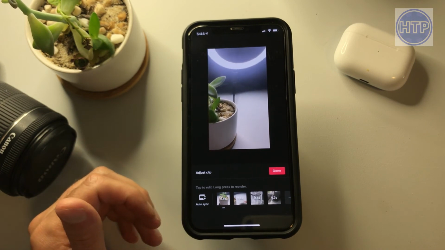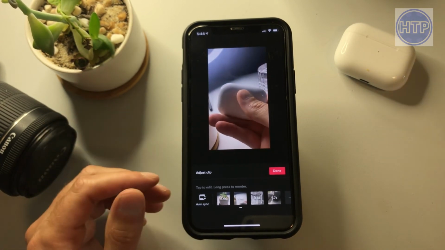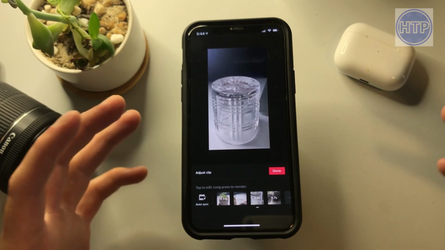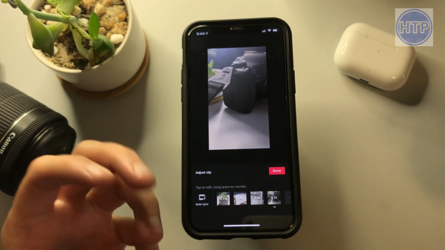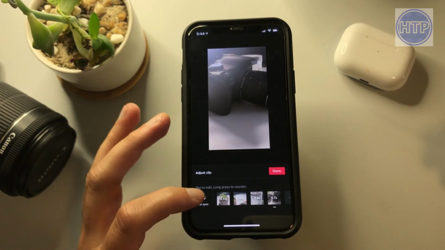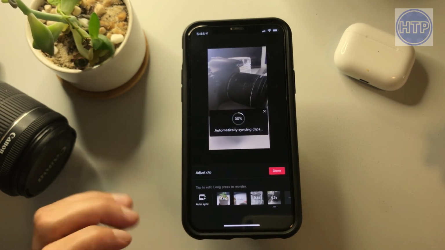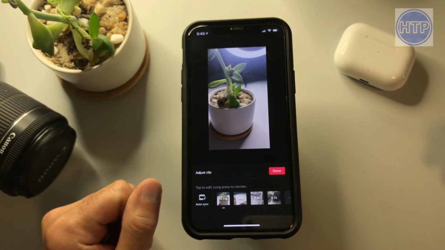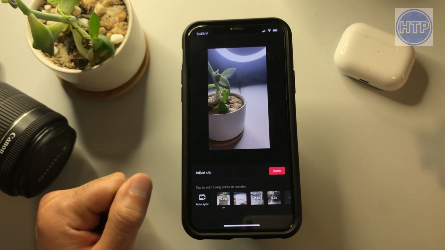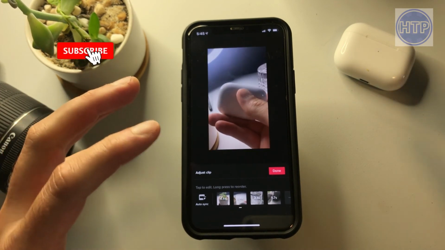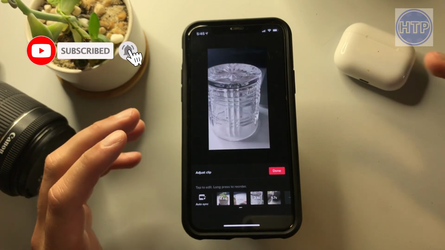So it's already going to be synced, but just in case you ever want that extra confidence that everything is completely synced, you can go ahead and hit auto sync. It's going to go up to 100%, and now for sure your footage will transition on beat with the audio or the music in the TikTok app.